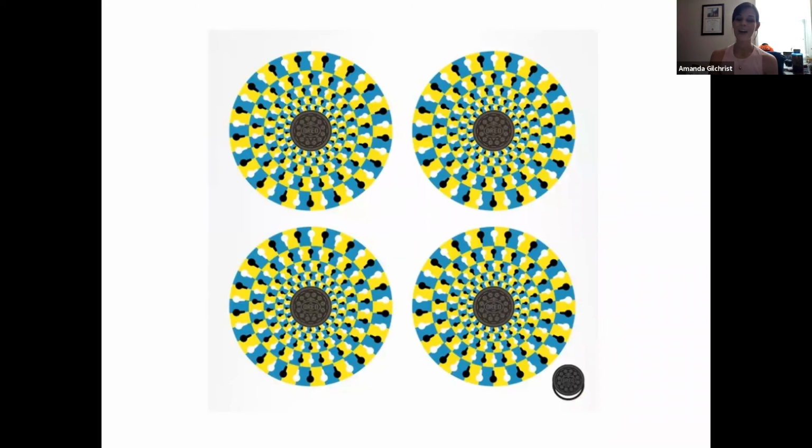And this one is fun. This was one that was originally developed by Oreo for Twitter. If you focus on one circle, you may find that the other circles that you are not looking at appear to move. This is sometimes referred to as the Ouroboros illusion.